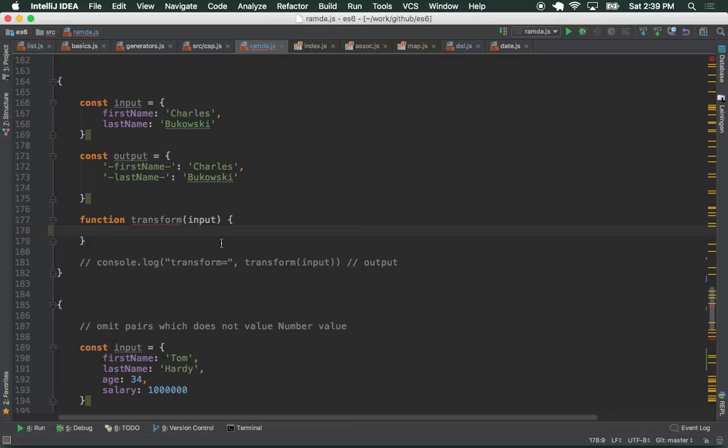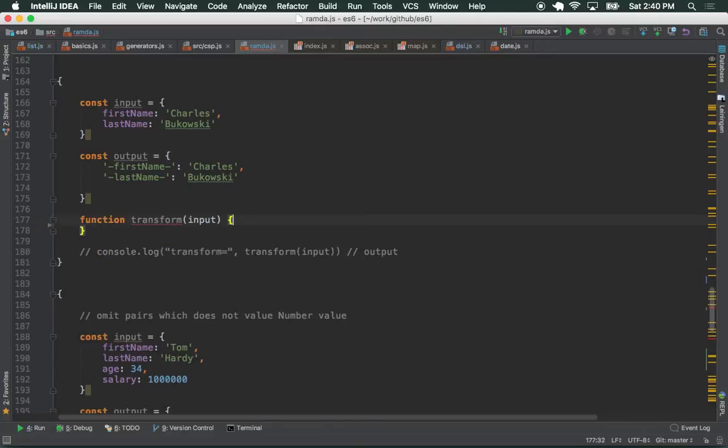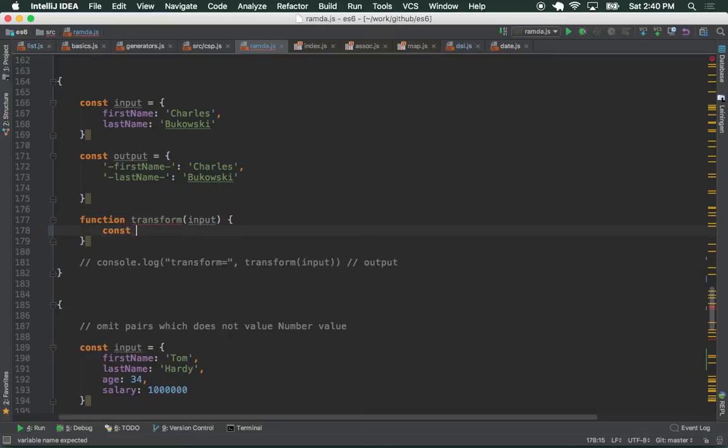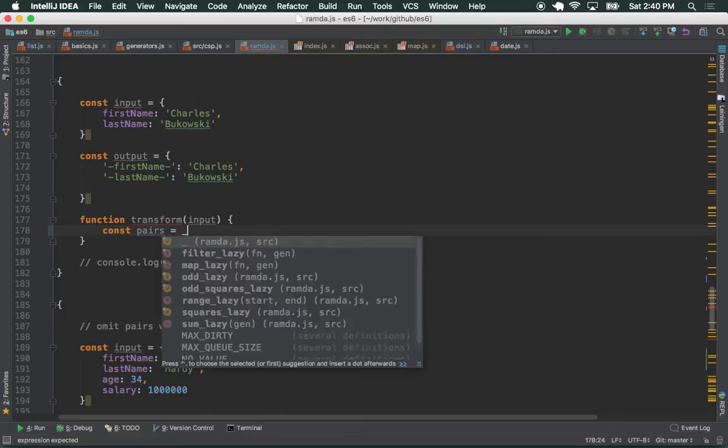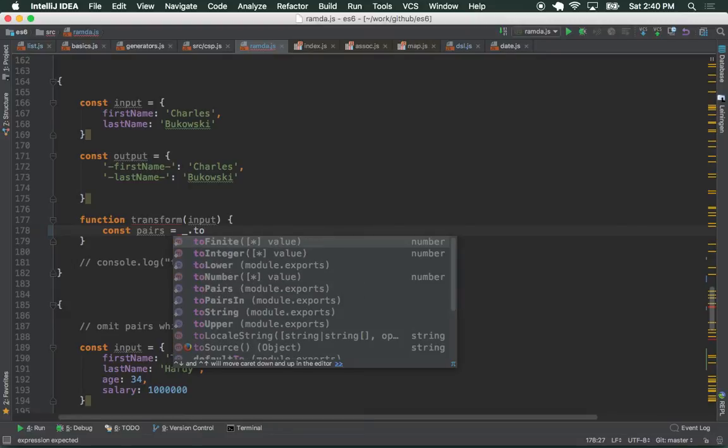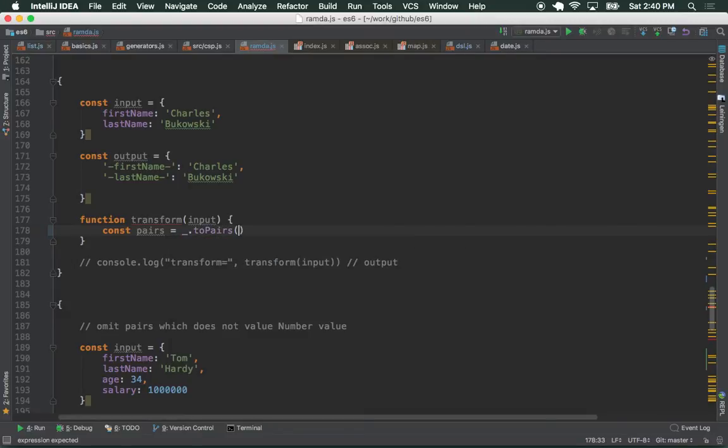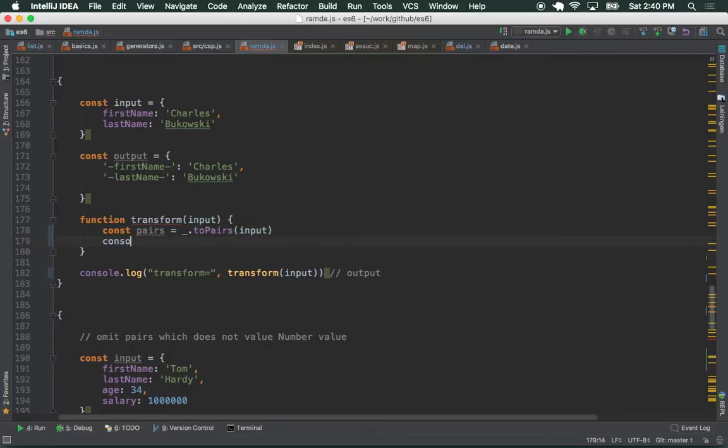So how would you do it? Maybe first calculate this. I need the pairs. Pairs of what? Input. Okay, so we received pairs as what?